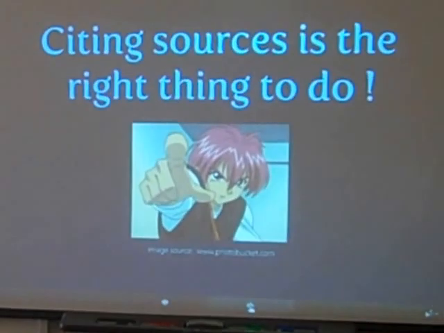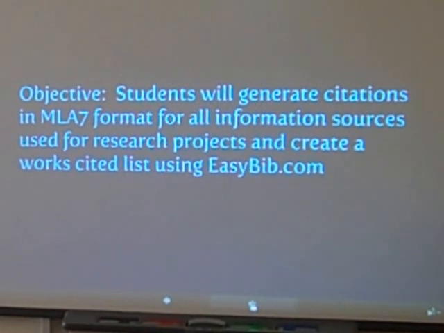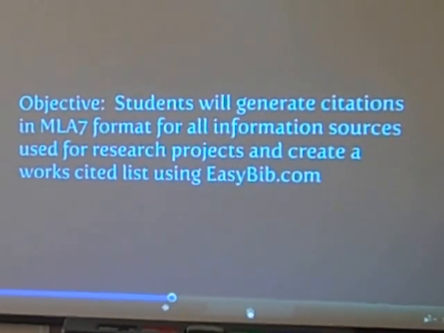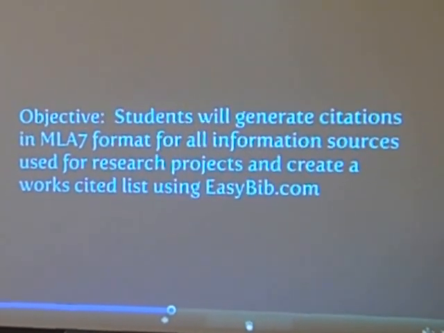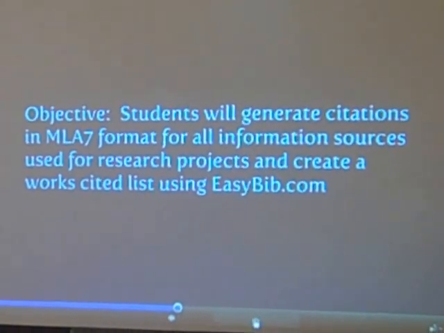All right, so citing sources, it's just the right thing to do, so we're going to do it, and we're going to make it a lot easier for you guys to be able to do. Our objective today is we're going to generate citations using the MLA7 format for all information sources used for research projects, not just websites, not just books, any information source.